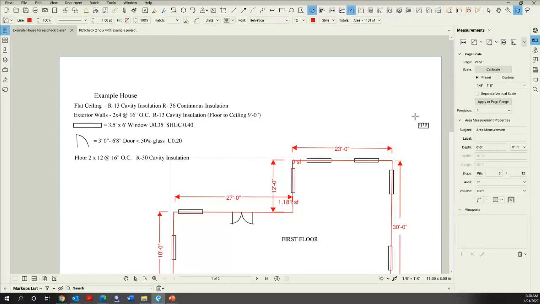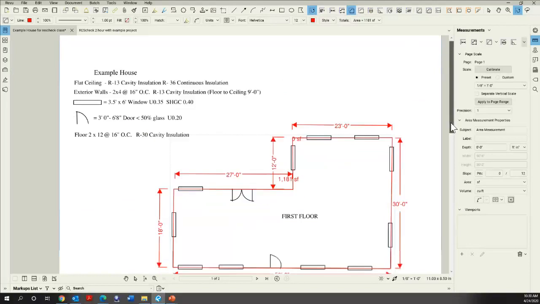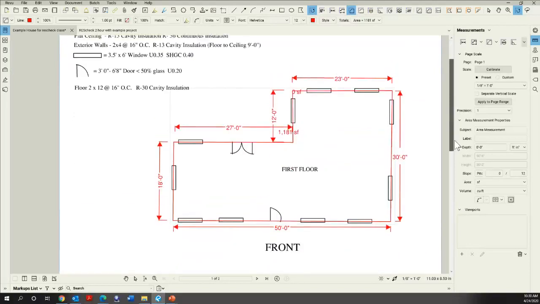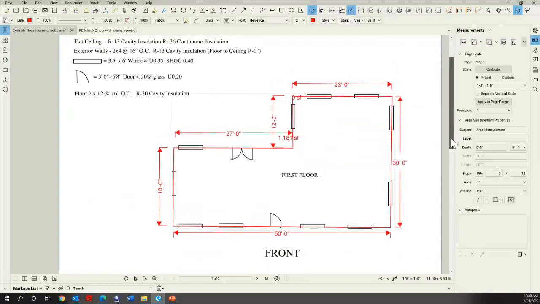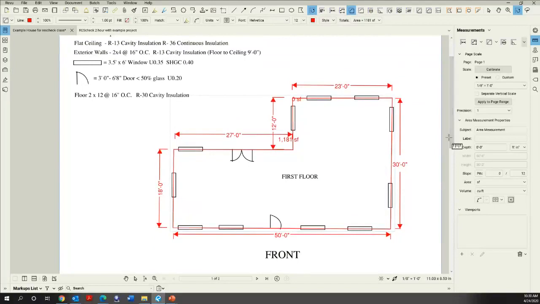Anybody want to buy on that? Sure. So if you actually did the math, it's not exactly that, but we're going to say it's close, and this is what I mean by each of us could do a different takeoff and have different numbers. All right, so we're going to say 1,180 square feet.